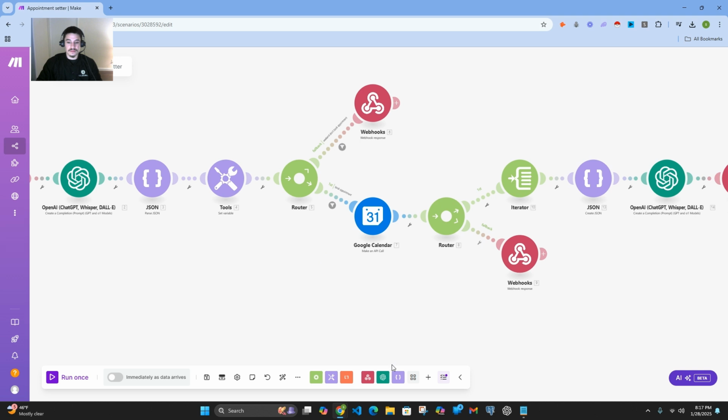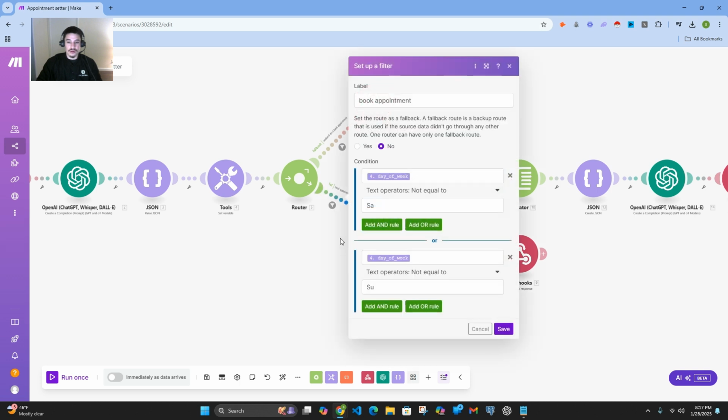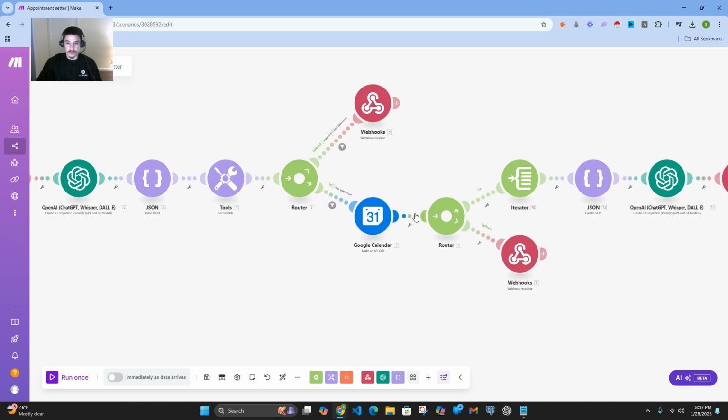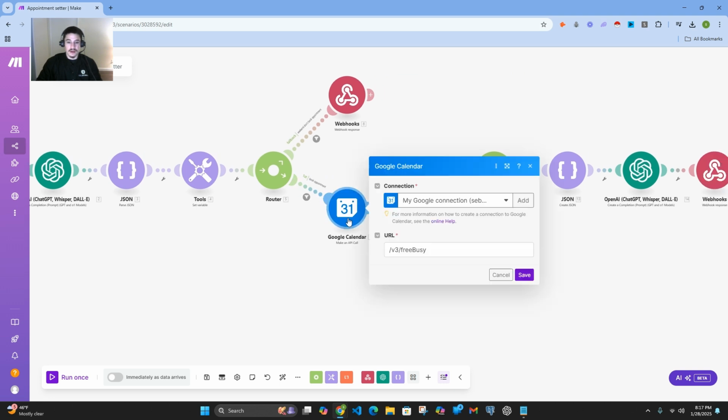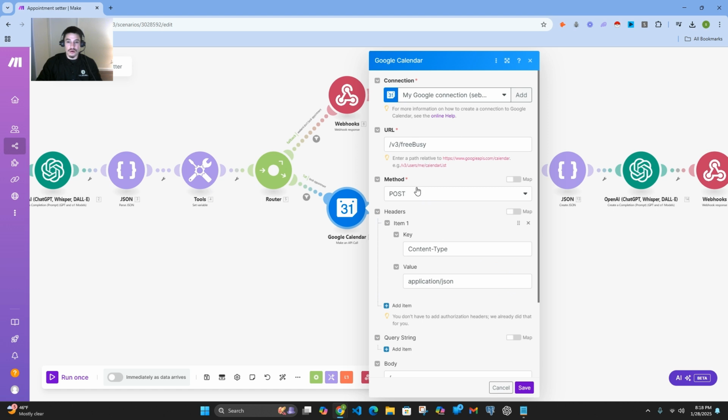Now, if we go to this filter and it says not equal to Saturday and not equal to Sunday, it's going to go through here. This API call or post call to Google Calendar, you're going to use this URL, which is going to be your endpoint that you're going to grab from the Google Calendar documentation. You can read all the documentation. You can just look up Google Calendar documentation, and then you're going to have a whole bunch of documentation you can go through.